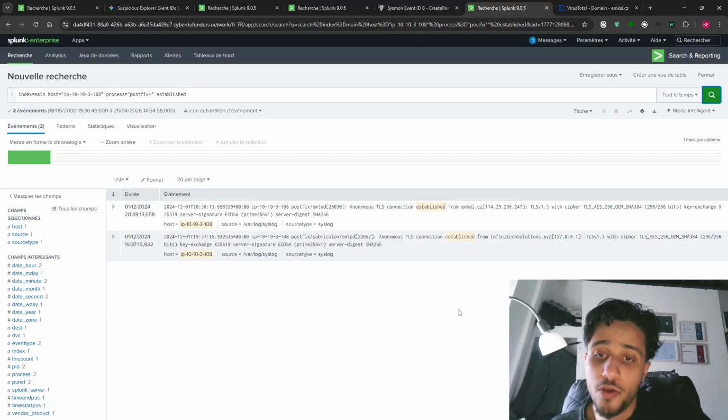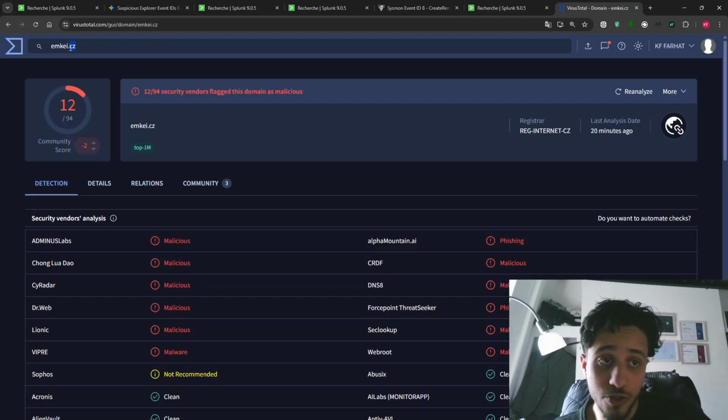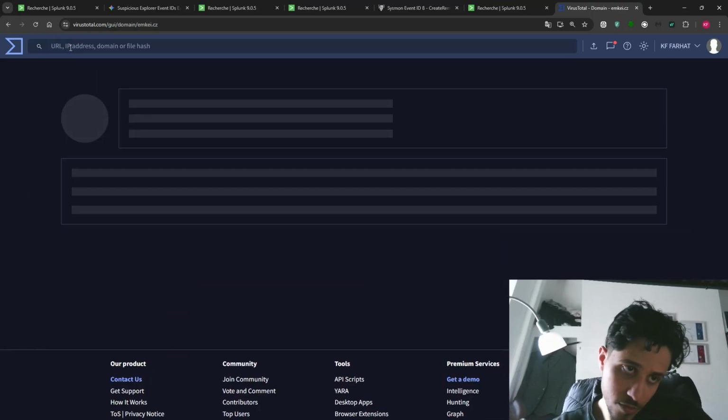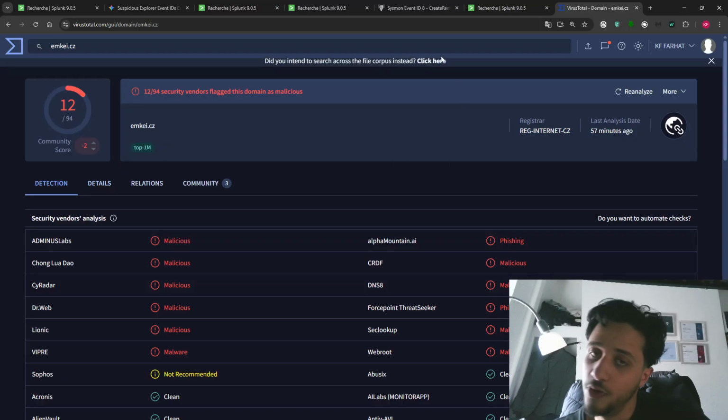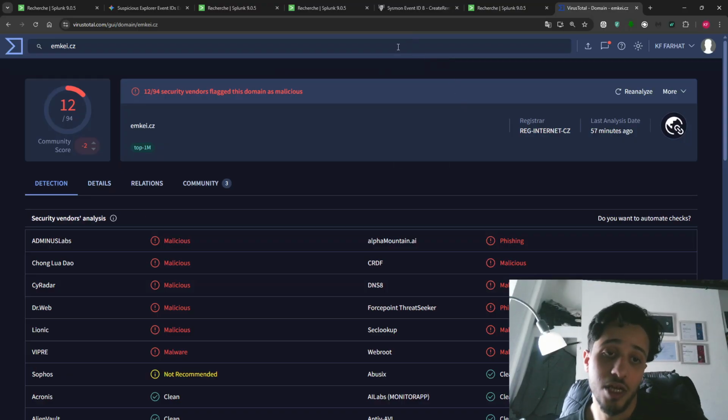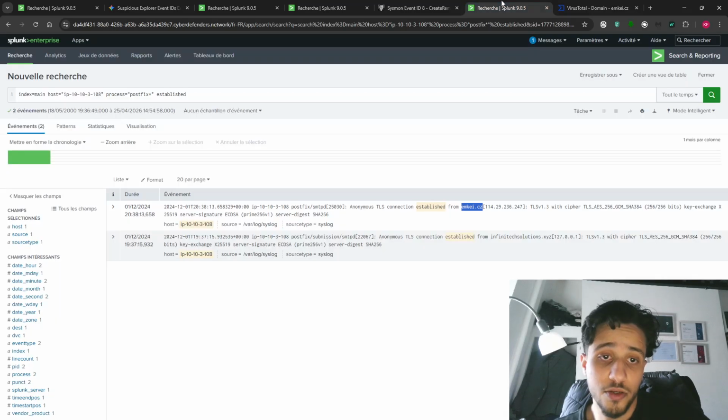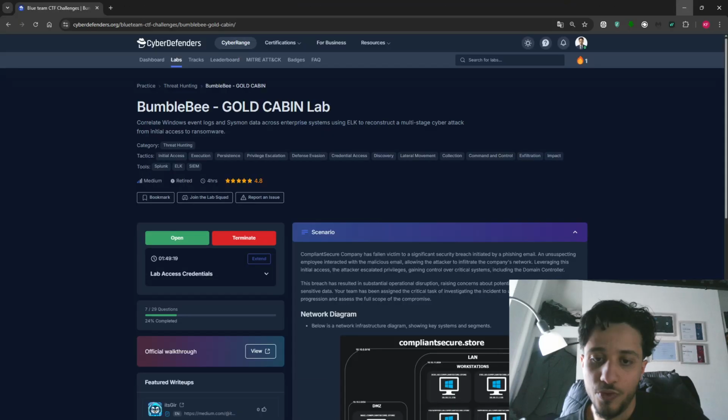You're gonna ask me how I can be sure that this is the malicious IP. You take the domain name that sent the mail and put it in VirusTotal like here, and we find that 12 antivirus engines detect this as a malicious IP. So for us it's the malicious IP. We're gonna continue.